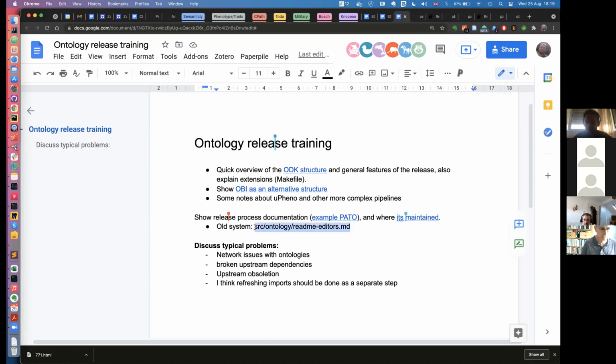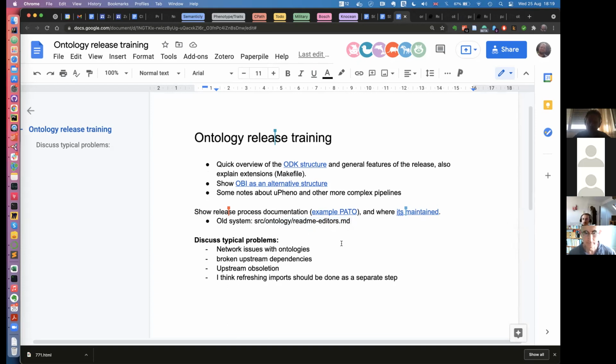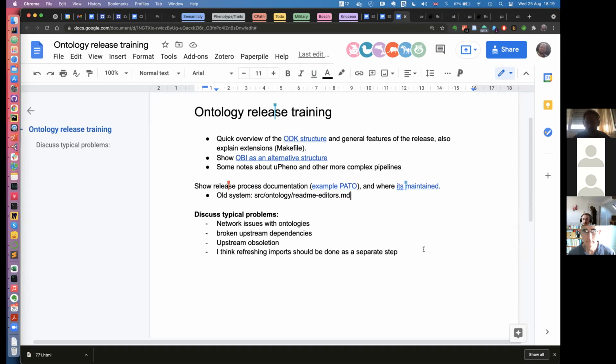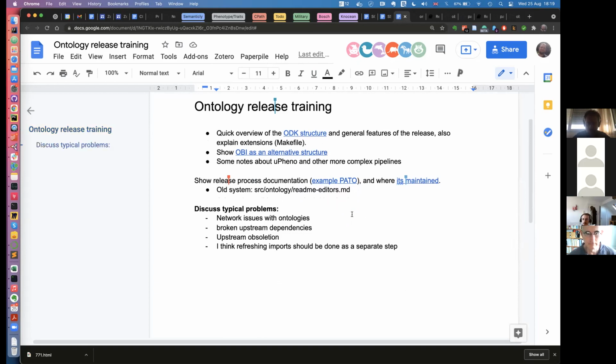As a side note, this may be interesting to some of you. The old system for documentation was a file called readmeeditors.md or readmeeditors.txt or some such, usually in the source ontology directory. If there's no other documentation, you may be able to find something in this file as well. But I don't think for any of these ontologies that this will still be necessary. Maybe RO is an exception because it's not ODK migrated, but that's just for you to know.